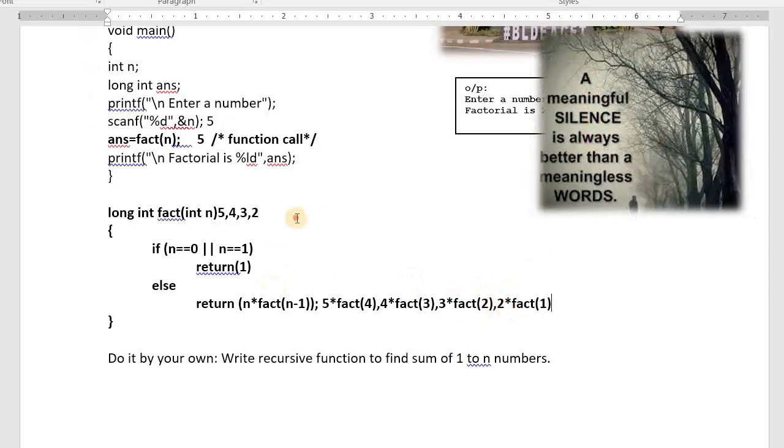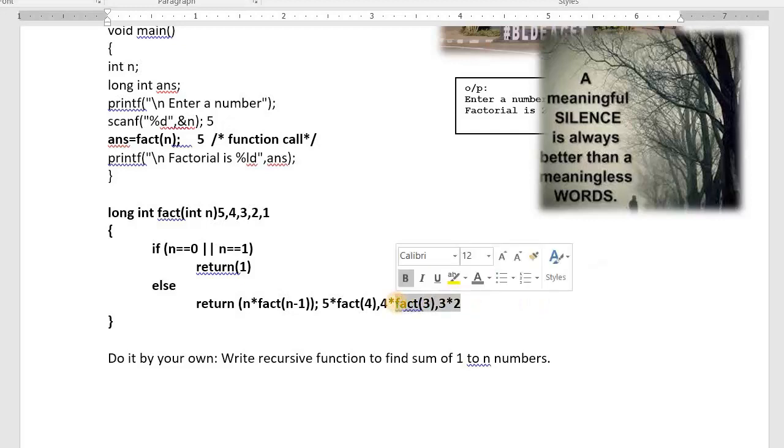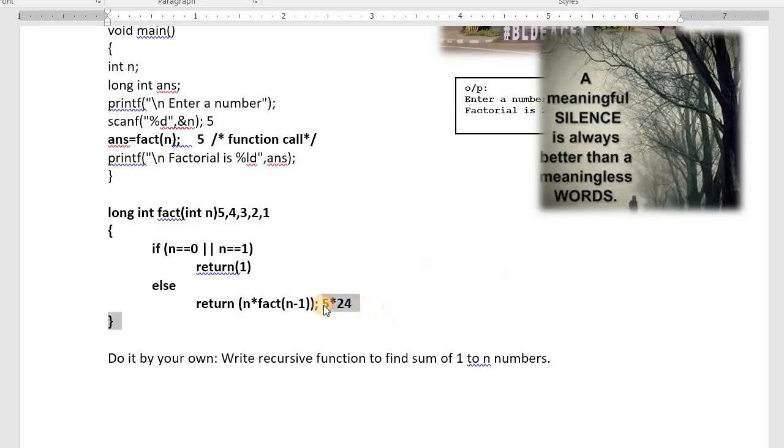Now the n has become 1. Whenever n becomes 1, is n 0? No. Is n 1? Yes. It returns 1. Whatever this returns, that one will be substituted here. 2 into 1 how much? 2. That one will be substituted here. 2 into 3 how much? 6. That will be substituted here. 6 into 4 is how much? 24. 24 into 5 how much? 120. 120 will be given to the main function.